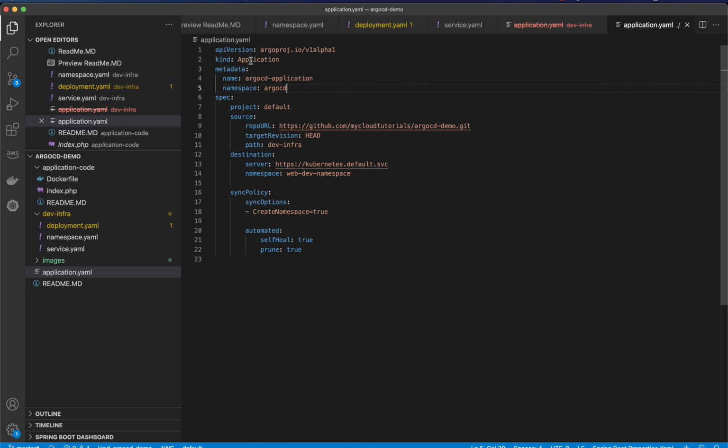Now this actually is a type application, or kind Application. Project is default, and I'm just using default because I'm having a simple setup, but you can actually have multiple projects with different names and one project monitoring multiple repos and destinations. So in this particular simple default project setup, I have a repo URL, which is what I want to monitor. And I want to monitor the head revision within the path dev infra. So you can have QA infra or prod infra, etc., depending upon your environment.